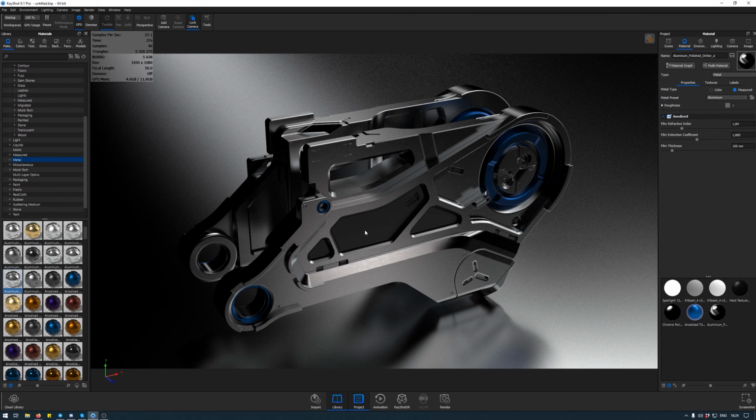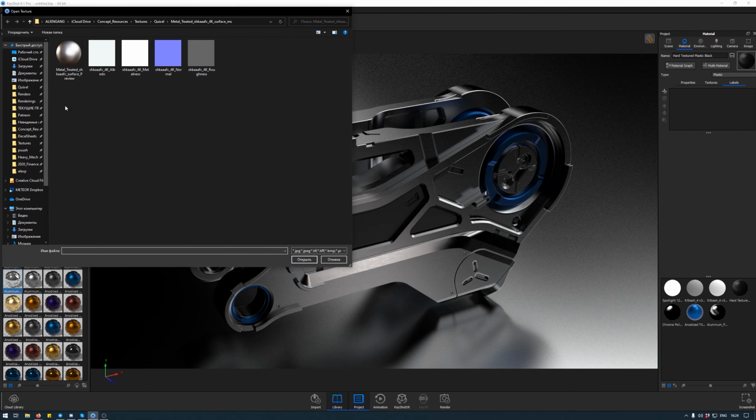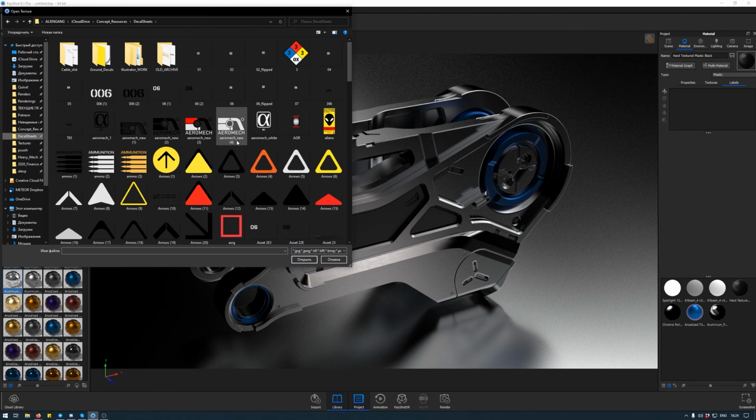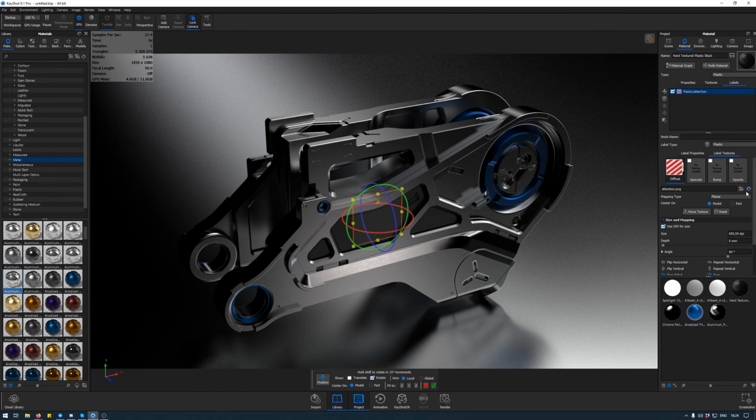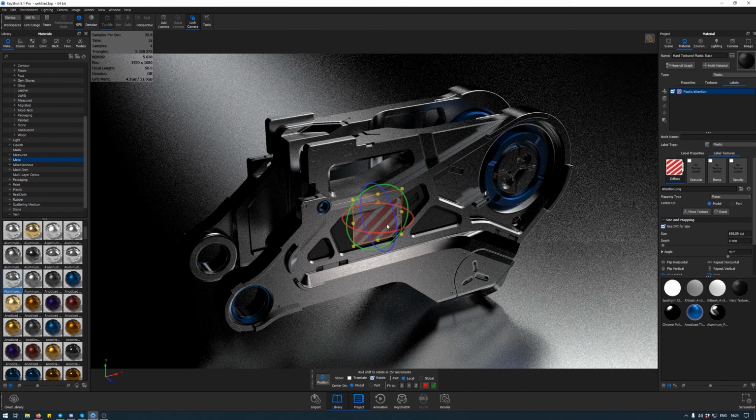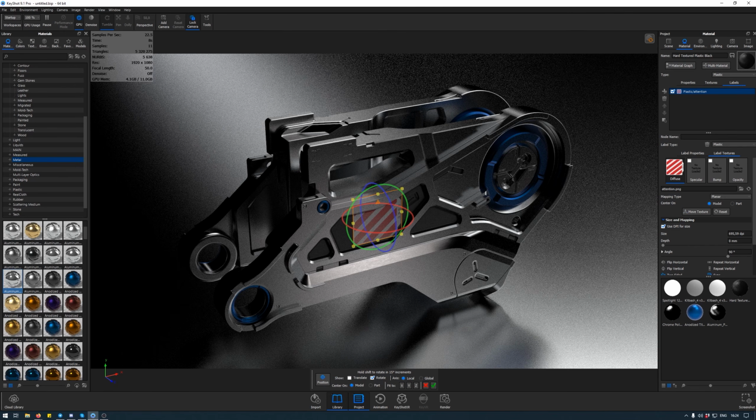Let's quickly talk about labels. So labels are the ability to add stickers to your model. So I go over here to this labels tab, I hit plus, and I'm going to go to my personal sticker library. Now you can see an object has been assigned to this place where I clicked, and we can just move this and edit it.